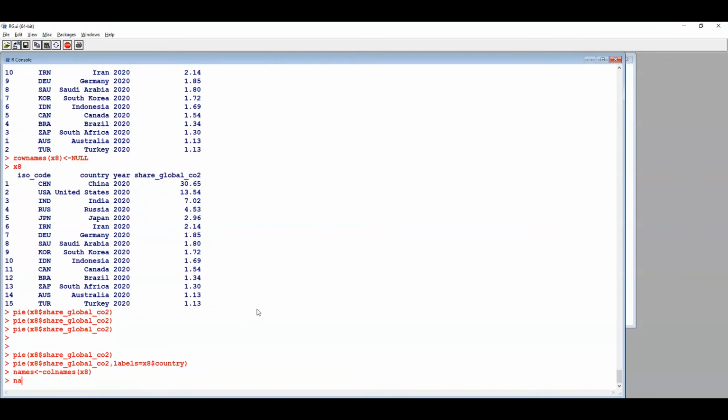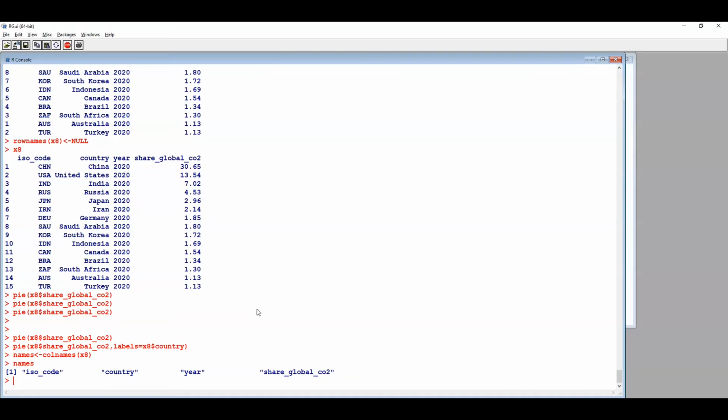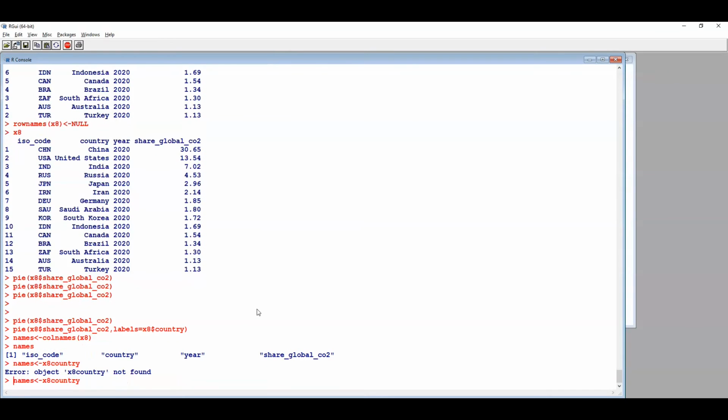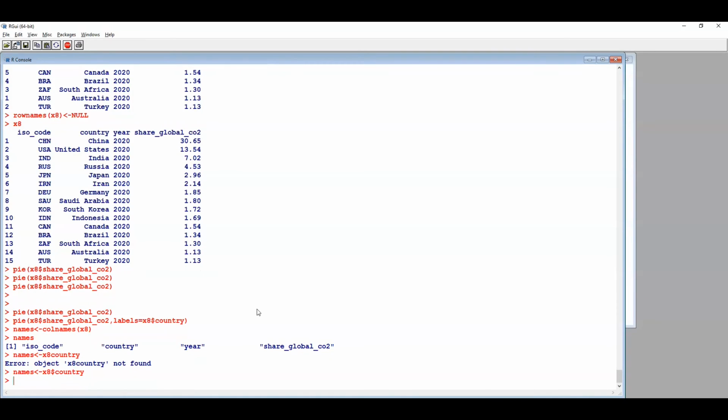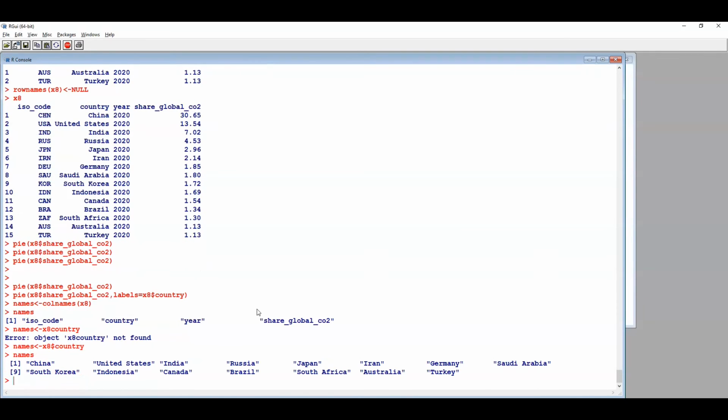Okay, so this is names. We should use x8 country. We should not use column names. Name x8 dollar country. Okay, so this is the same thing as before.